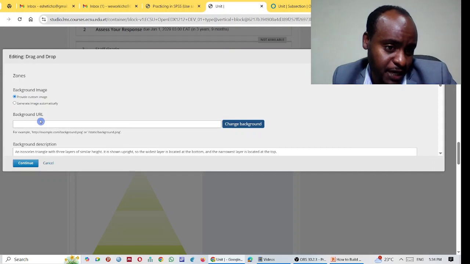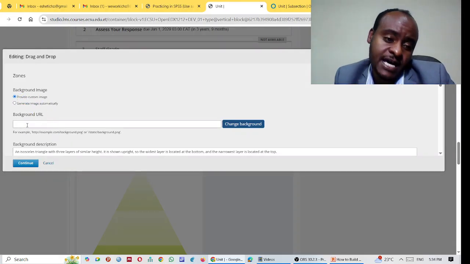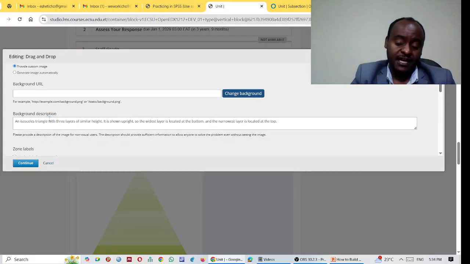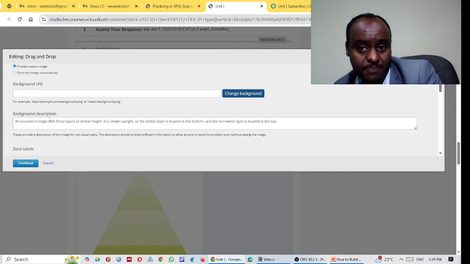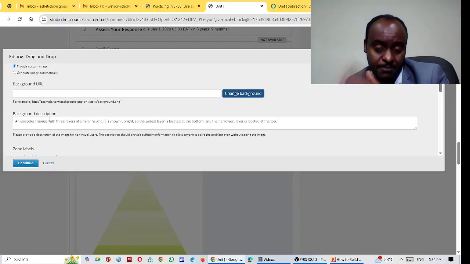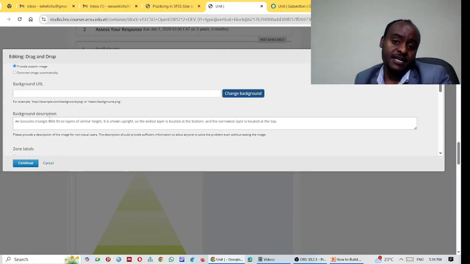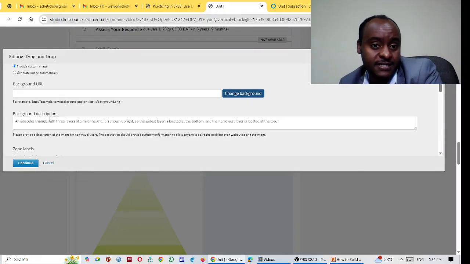Provide custom image, or generate image automatically. Background image, more probably you can tick this one, provide custom image. Then the background URL link. What you do here is upload an image depending on your question, the specific image you are talking about, and then you need to upload it in this course content.